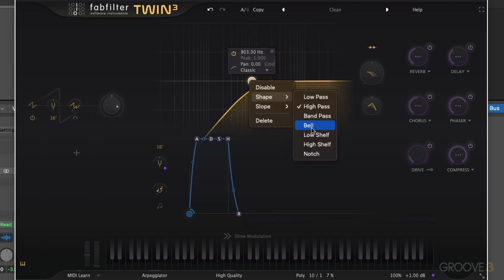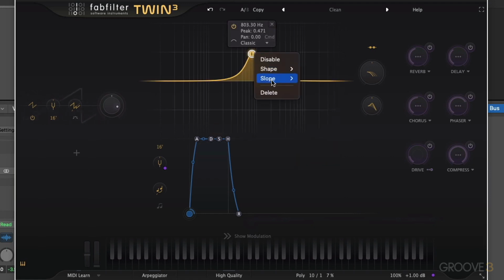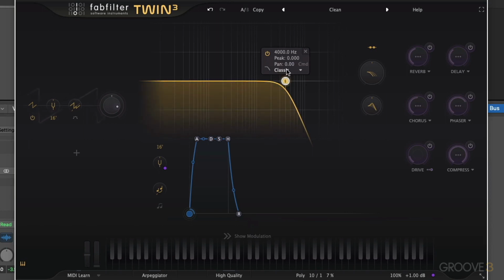So, for example, the shape or the slope here as well. We can also delete it or disable it from there too. Okay, so as well as changing the actual filter type here from the menu that we've already seen, we can also change the kind of character of the filter as well. So we have a few different options to choose from. We're on a low pass here. So let's just try some of these out.